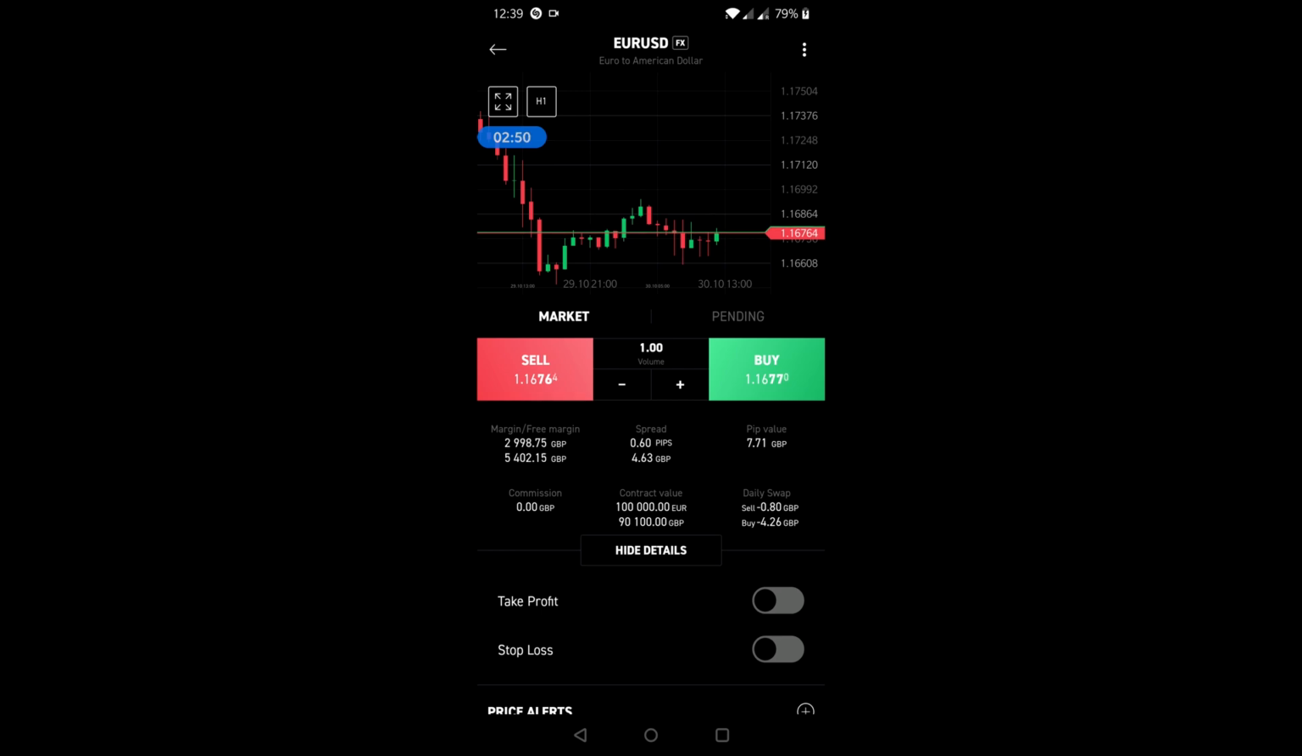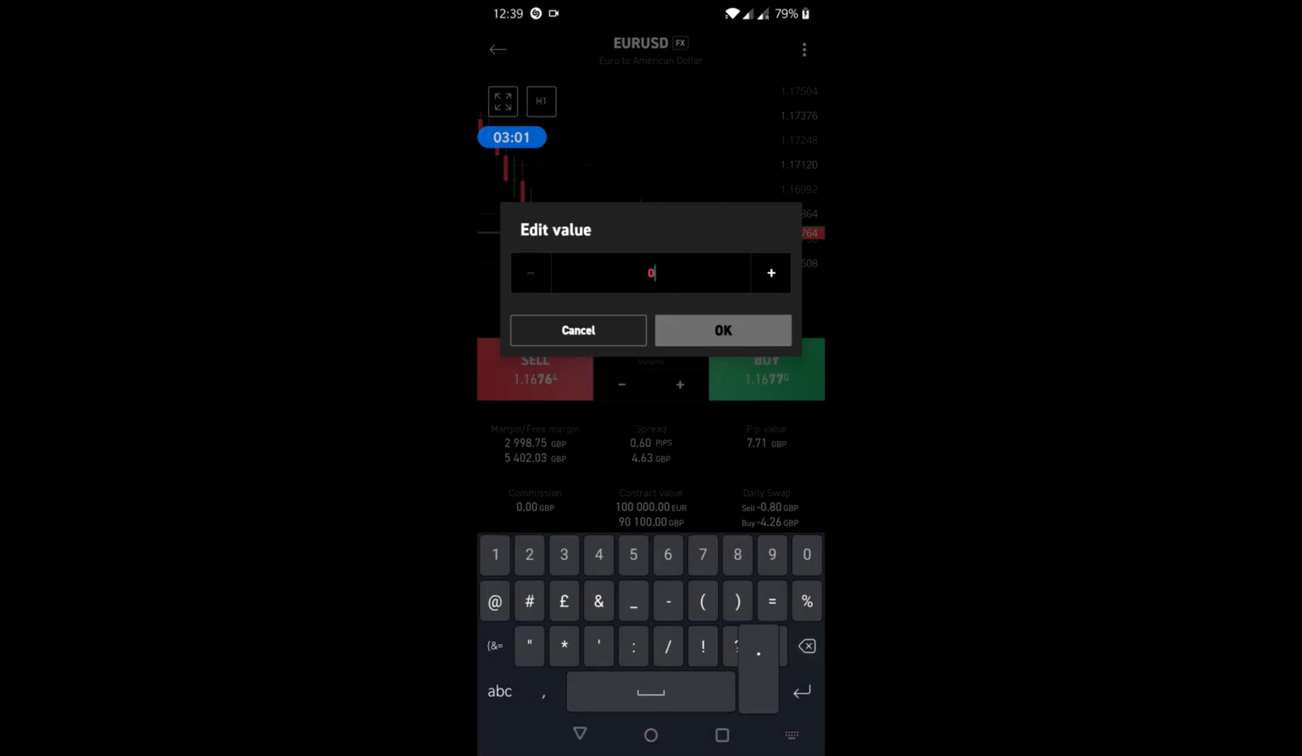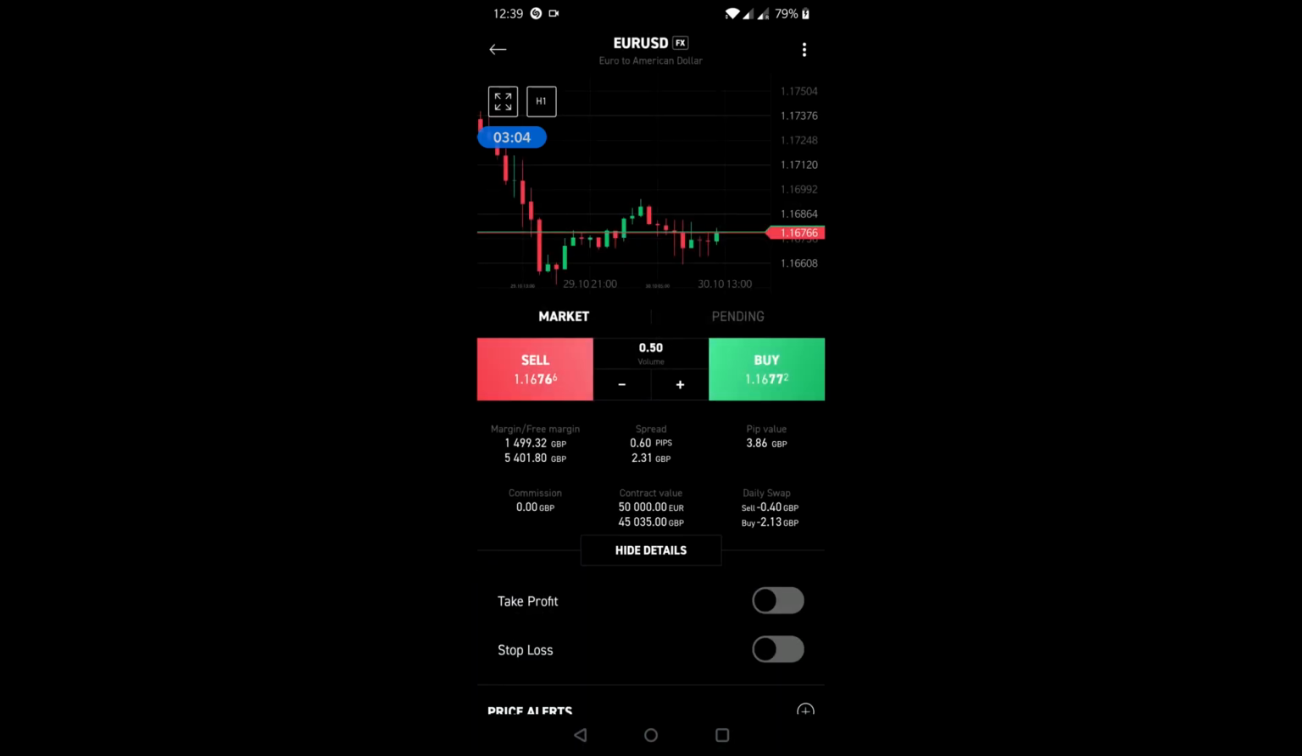So now we know that if we open, every pip will be valued at £7.71. We can say, okay, this is a little bit too much for us. We want to trade at half a lot, let's say, and we press OK. Then we have a pip value of 3.86. We can as well go a little bit higher and say, okay, I want my pip value to be £5 per pip, so I understand more. It's easier for me to calculate in my head the progress. So I can choose now, it's like 5.01. Perfect. I have enough free margin.